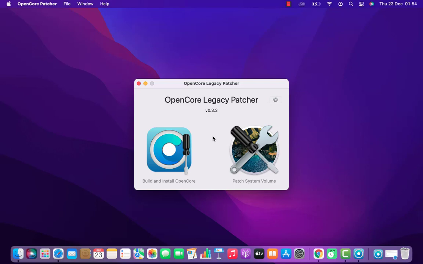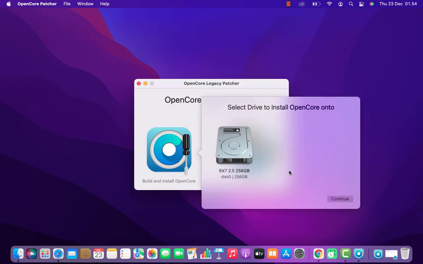There are two options in the OpenCore Legacy Patcher. The first option on the left is for build and install OpenCore on the current system. The second option on the right is for patching after installing macOS Big Sur or Monterey. Now, click the one on the left. Then, click on the hard drive to be installed OpenCore.